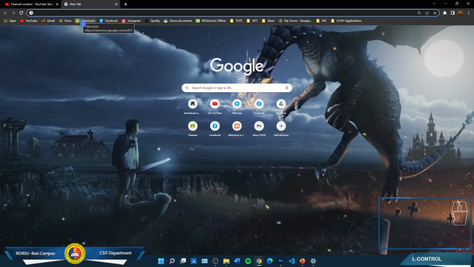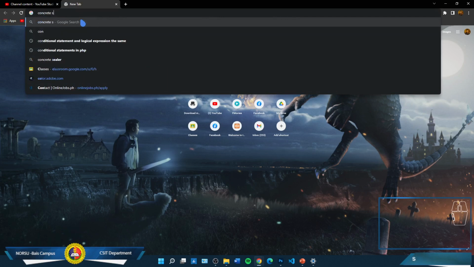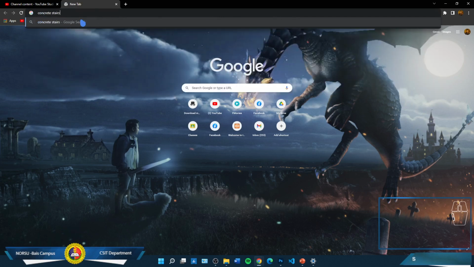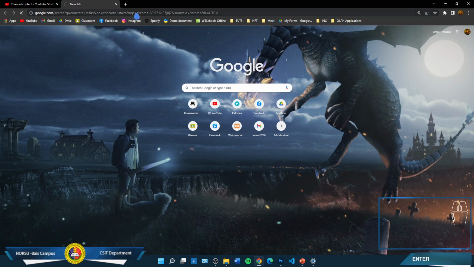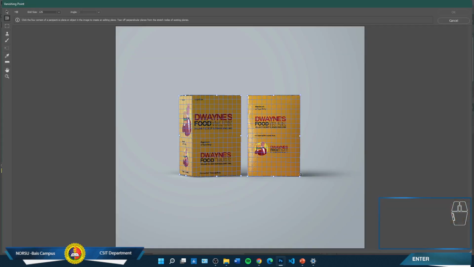Let's look for a photograph na, let's say, isa man stair. Concrete stairs. Okay, let's try this again. Try na to na using another photo.